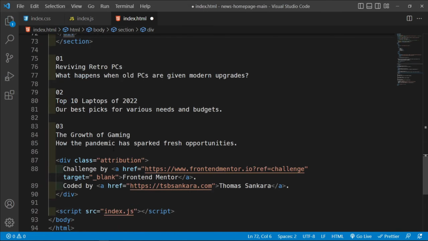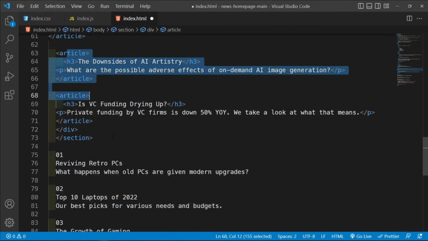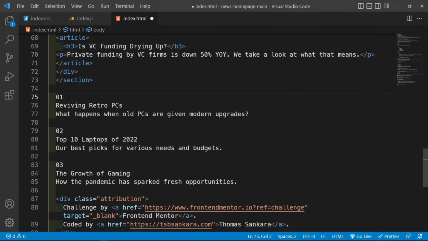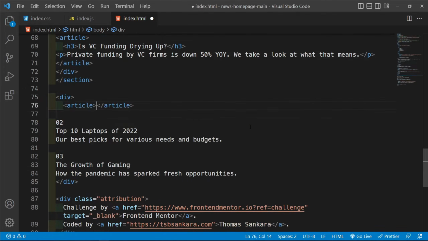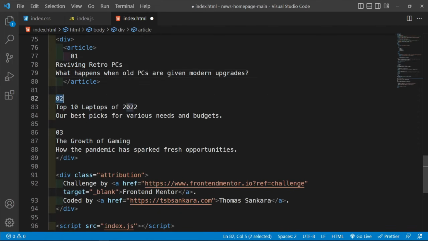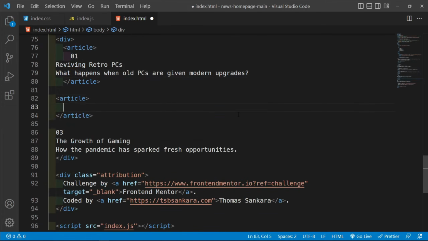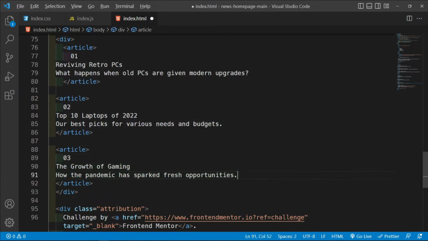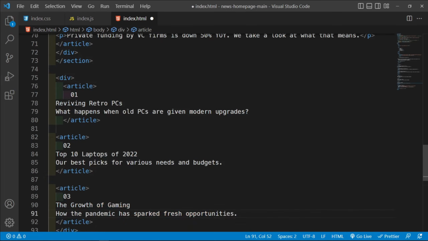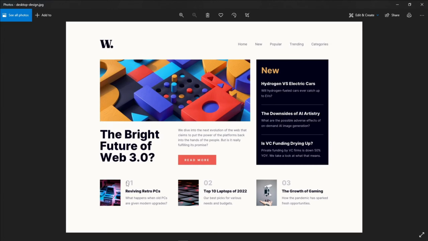So for the bottom part, we're going to do something similar to what we've done just above, where we're going to grab all of this, place it inside a parent div, and then we're going to grab this and place it inside an article. And then let me just do it for this one as well, place it inside another article, and then grab this and place it inside another article, because then when we display this parent div as a grid, it's going to display one article as one grid, and then the second article as the other grid, and then the third article as the other grid.